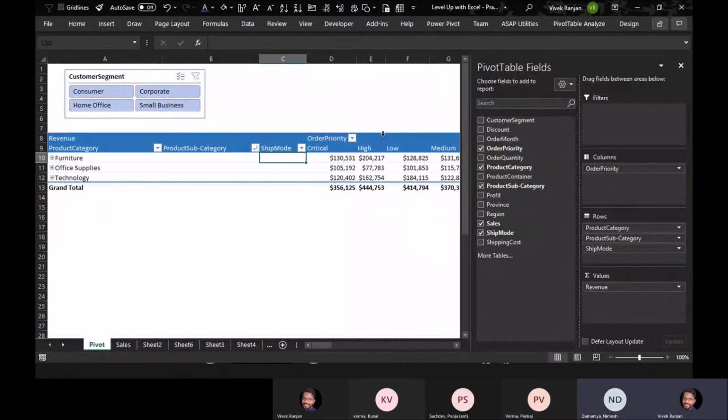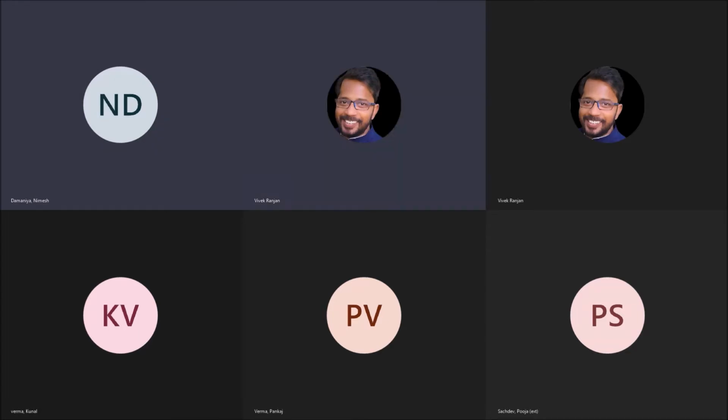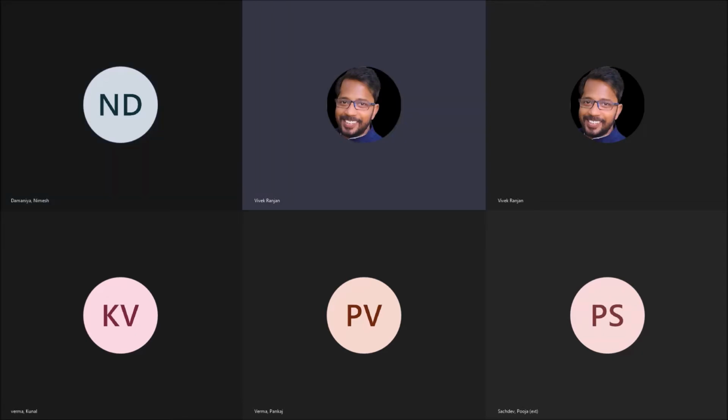No, mine is coming in column B when I am adding in the row. All right, let's see. Can you share your screen, Nimesh? Yes, sure. I added here and it is coming. Hold on, your screen is not up.